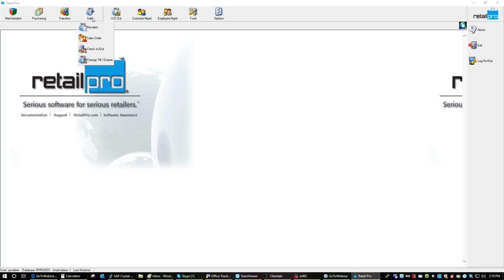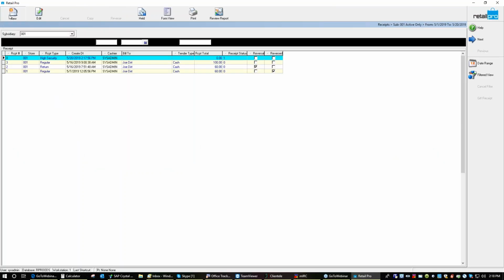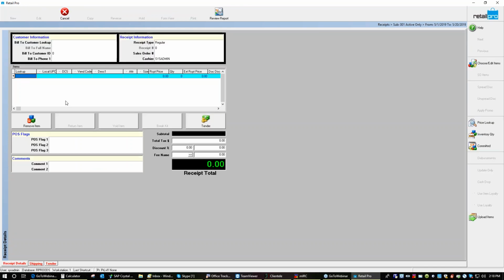Okay, so you're in the new receipt, you go through the downloading process, those items should show up on your receipt. It should just download all of them. If it does that, you know that you have good communication between the computer and the scanner.